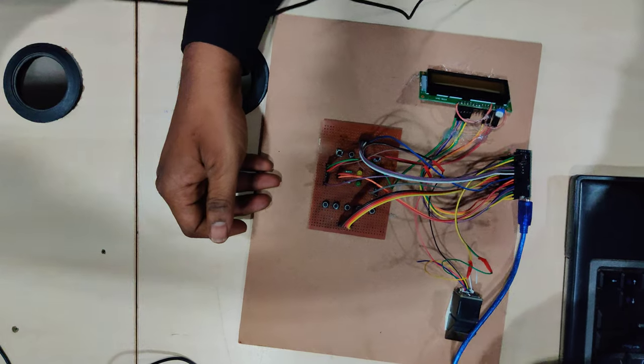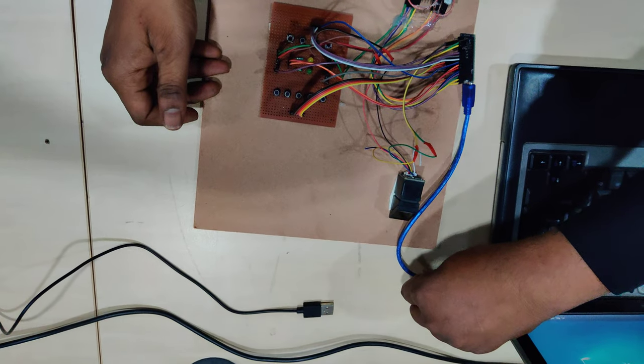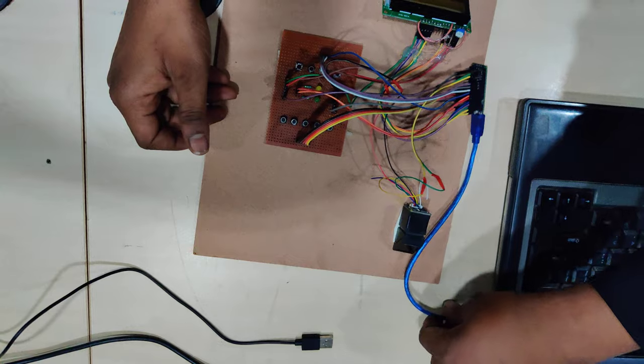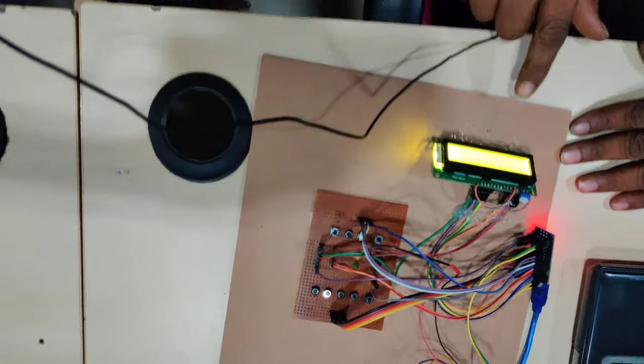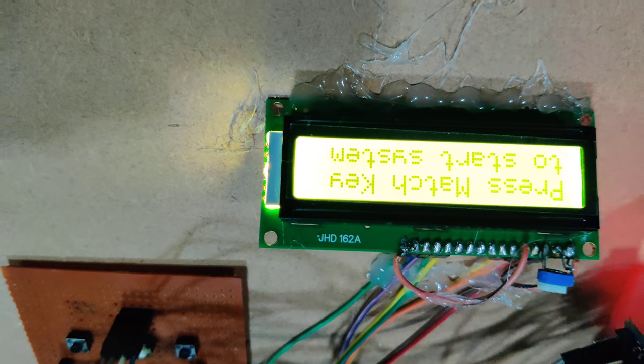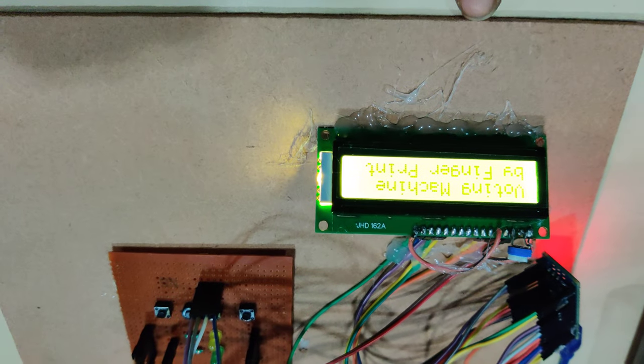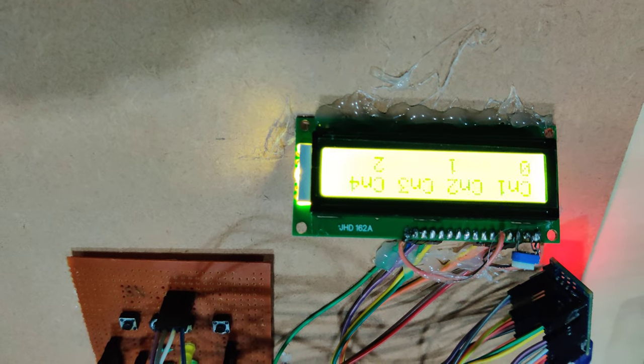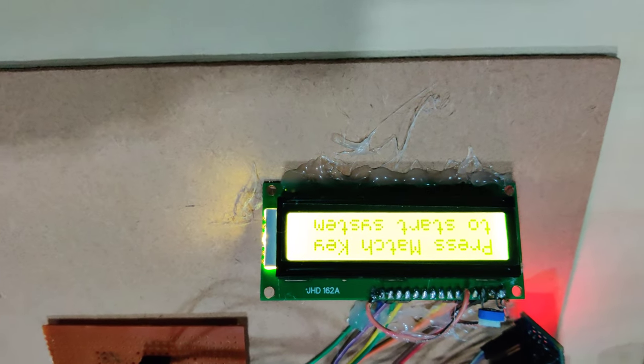Now I'll show the hardware output. I just power up this board through this USB, and it displays the initial status and module status of the system. I'll just restart this. You can watch the initial text as well. So this is my voting machine with fingerprint module, and it automatically checks the module connection. Now no party has any votes.